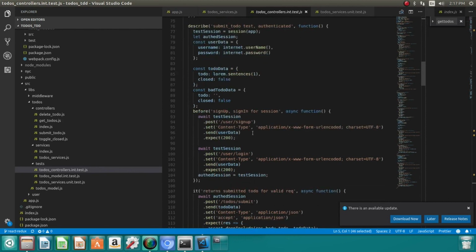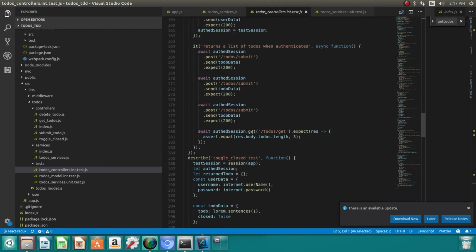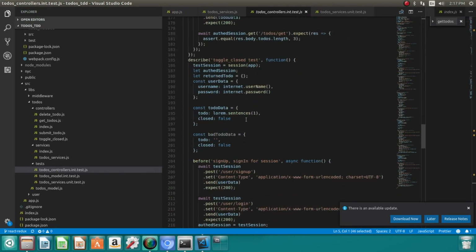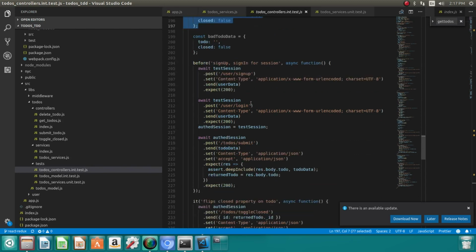So let's go into something that we can just talk about real quickly. There we go. Toggle to-dos, close test, right? So we instantiate a session, we pass app to supertest. We are going to have an auth session later on when we authenticate the user. We're going to have a return to-do, which we're going to fill in and then pass to a test as a closure. We have user data, which we're going to use to log in and sign in, and we're going to have to-do data, which we will use to create a to-do, which we will then toggle the closed attribute on and then test the response.